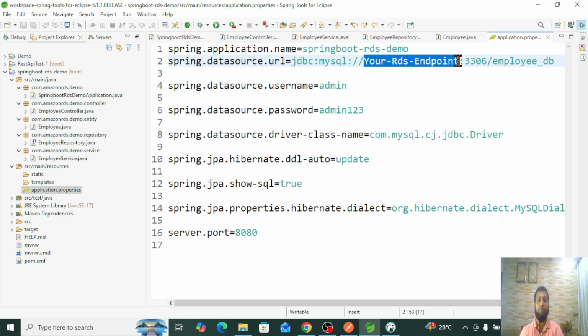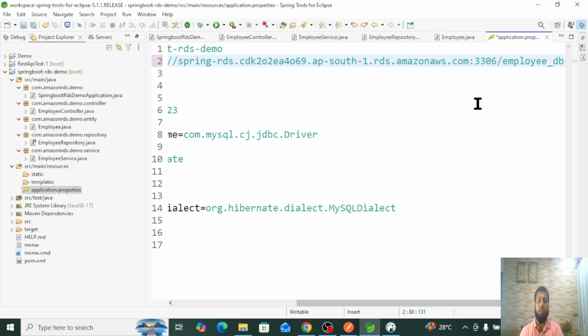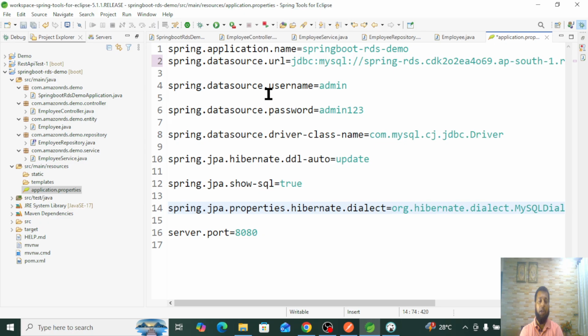Just paste here, guys. Okay. And next you can see we use port number 3306, and the database name is employeedb. So this is the employeedb. Okay. Now we have the endpoint, and the username we use is admin. Whatever you use, give this name only. After that, the password: I used admin123. And for the driver class, you need to mention com.mysql.cj.jdbc.Driver.